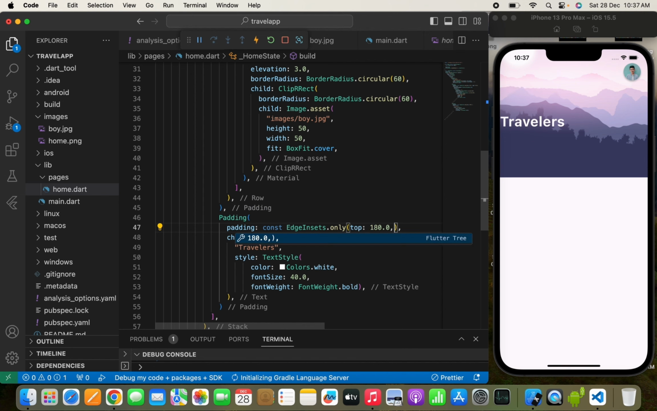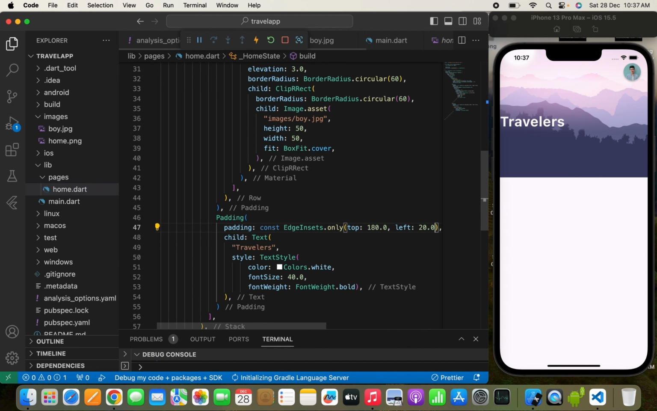Now I need to pass a padding from the left position too. So we'll pass left 30.0, and we'll increase the font size up to 70. That will be too much. Let's pass 60. I hope the Travelers text is okay. If we want, you can do 500.